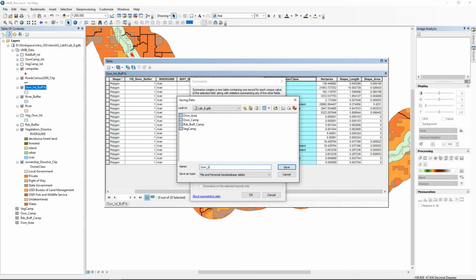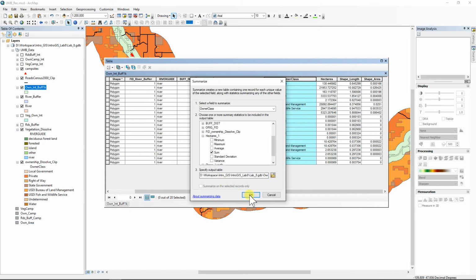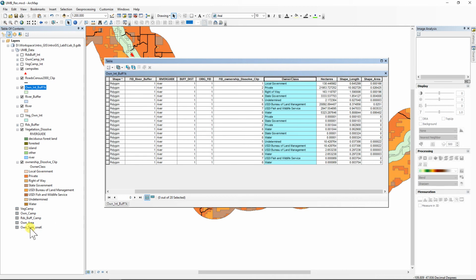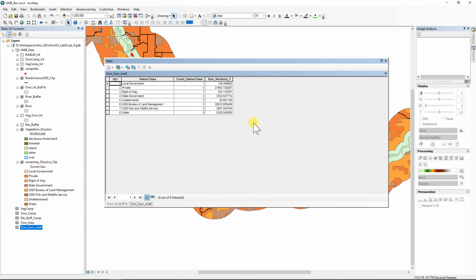own sum, and then we'll just spell it out, 1K. Let's see if this works. Yes, and there we go. Yes, and we're going to open up that one. So there we go. So we've got a count of our different owner classes in there, but what we're really after is the sum of the hectares.